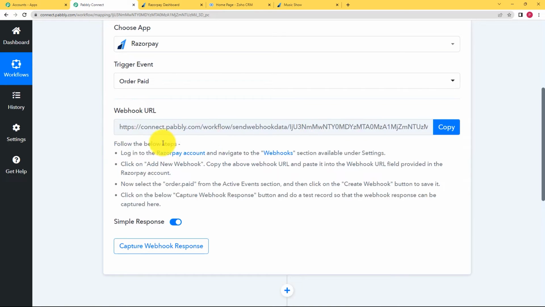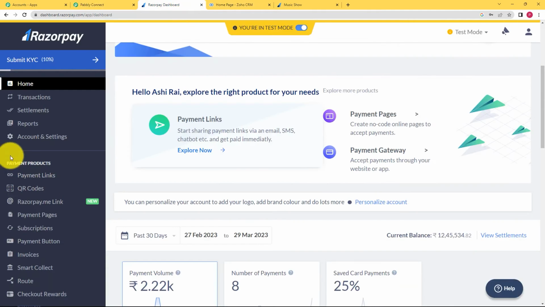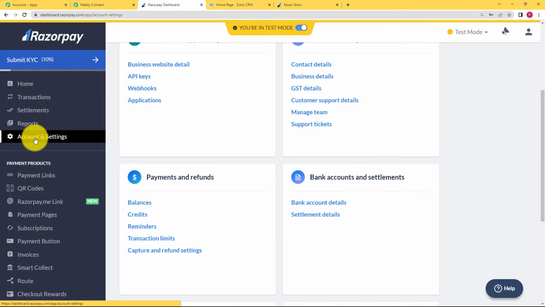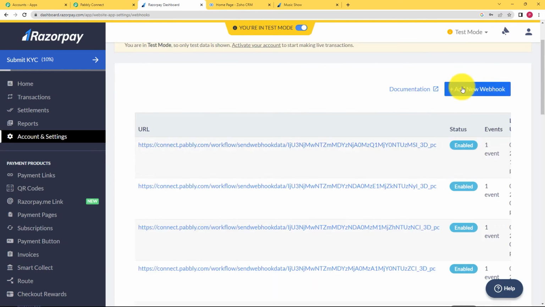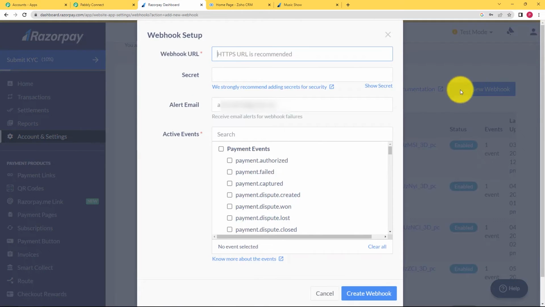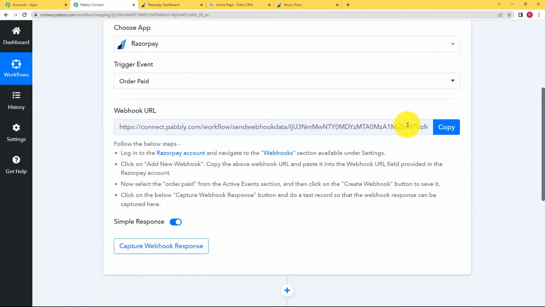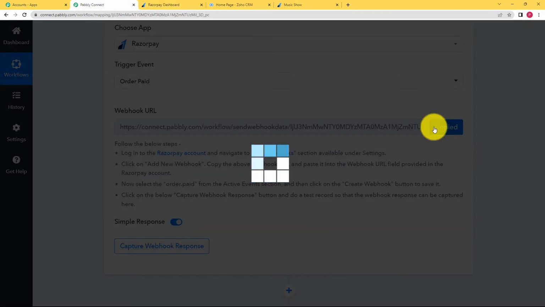So let us see what we have to do. We have to log into our account and then navigate to the webhook section available under settings. So let us go to accounts and settings from the left side panel. Here in settings, you will find webhooks. Click on webhooks and then you have to add a new webhook. When you click on add new webhook, the first thing you need to enter is this webhook URL. So let us copy it from there.